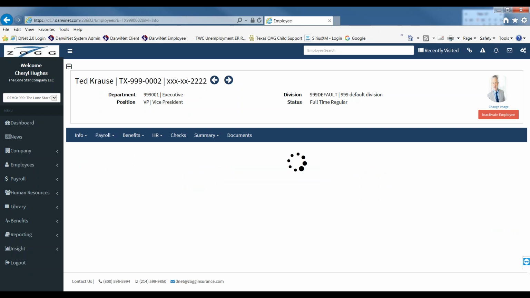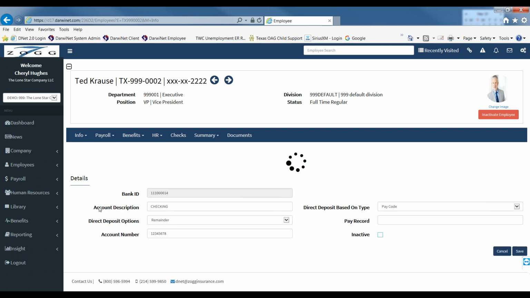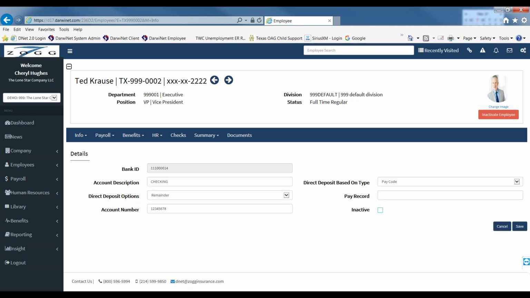Under payroll and direct deposit, this is another area, like I said, they can change. So let's say their Chase Bank account was compromised and they need to go in and take out this existing account number and replace it with a new account number because they had to open up a new account. Everything else stays the same. They just want to change the account number. So then they go in and under account number, they just enter their new account number. Once they do that, and if they want to keep everything the same, then they just click save and it will update it in the system.